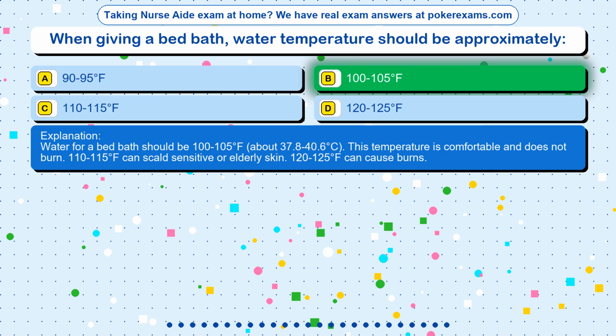Water for a bed bath should be 100 to 105 degrees Fahrenheit, about 37.8 to 40.6 degrees Celsius. This temperature is comfortable and does not burn. 110 to 115 degrees Fahrenheit can scald sensitive or elderly skin. 120 to 125 degrees Fahrenheit can cause burns.